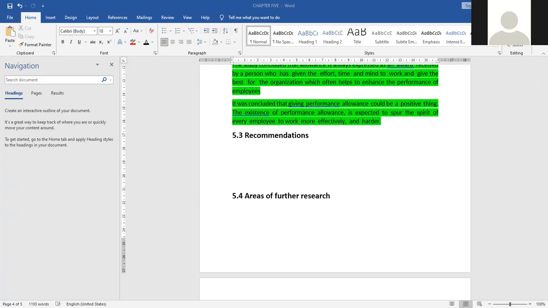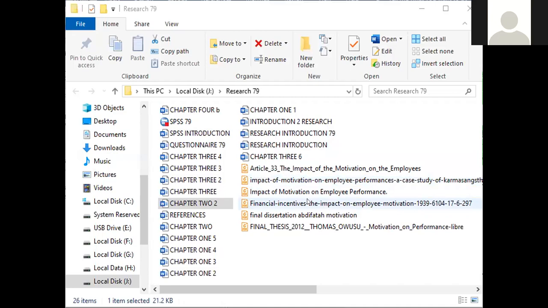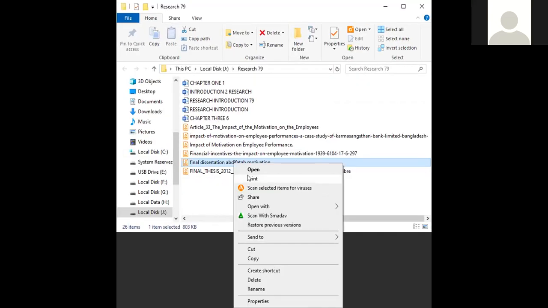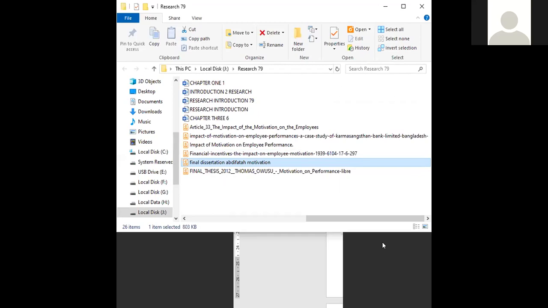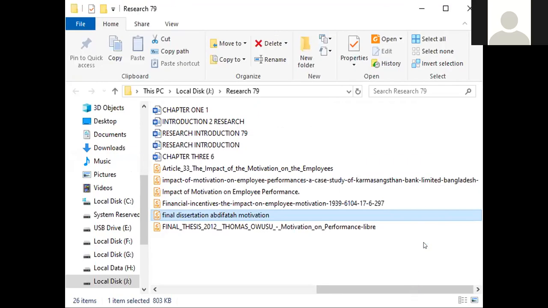Okay, so let us continue with recommendations. How do we get recommendations? You need to go to the PDF files that we downloaded. Let's go back to our folder and open these PDF files. Let me open this one. You can see that the topic is almost similar to ours, but the case study is different. So we're going to go to his recommendations and see what he used, and whether they can work for us or not.